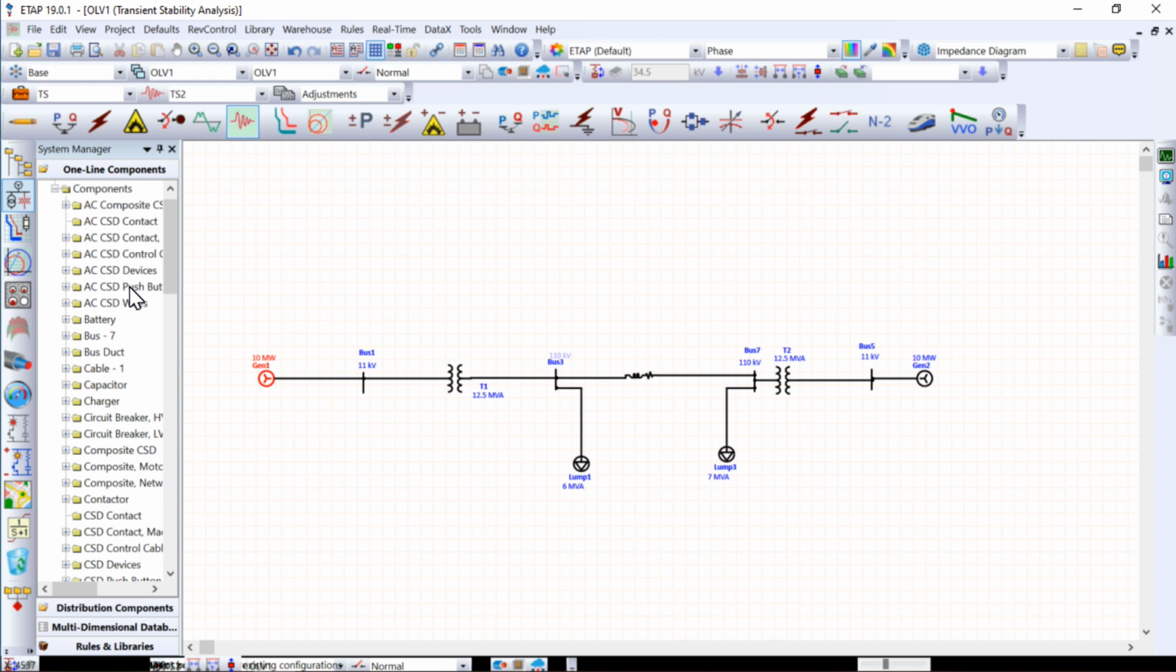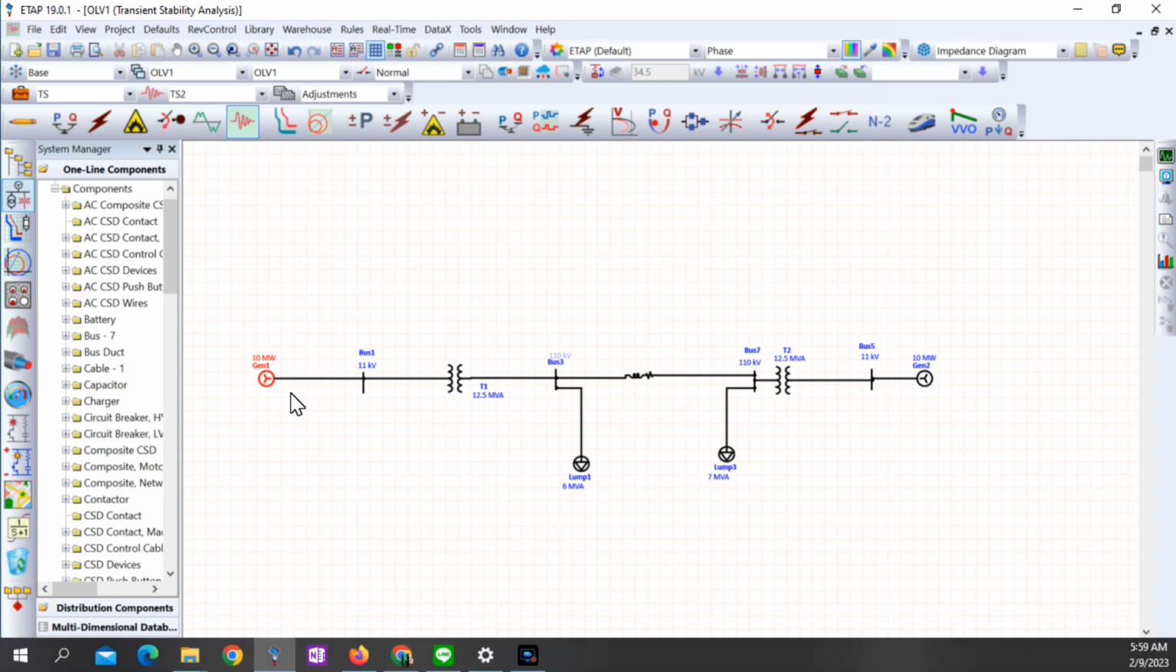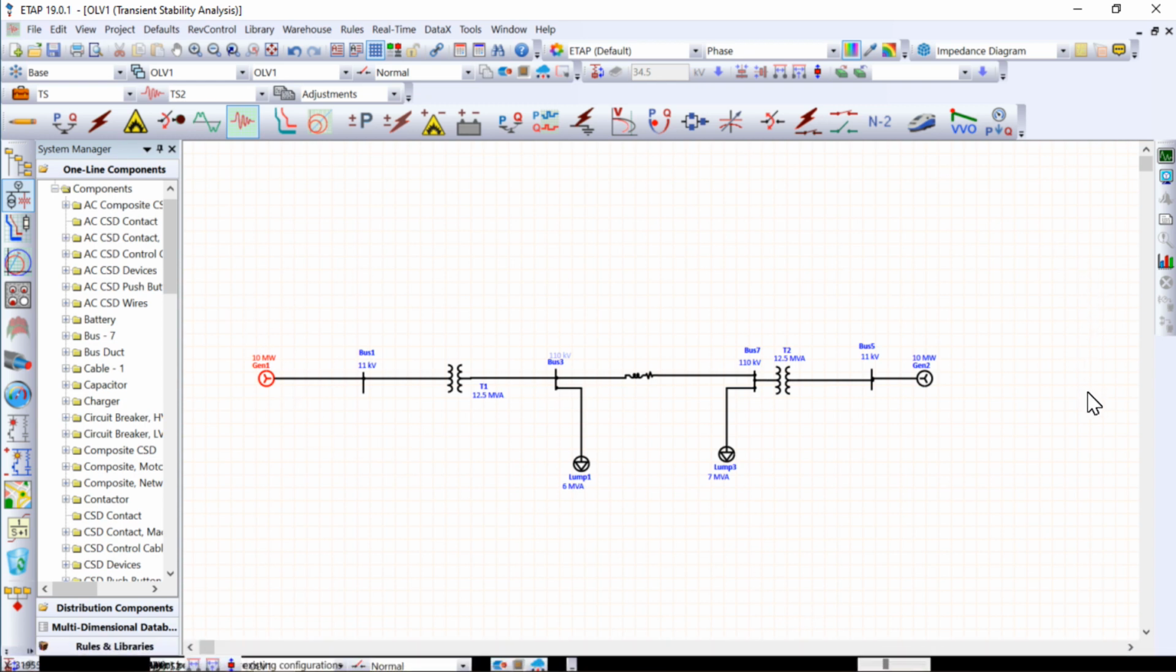In this lesson, we are going to talk about transition stability analysis in ETAP. I already drew a single line diagram example here, and I will show you how to set up these parameters.